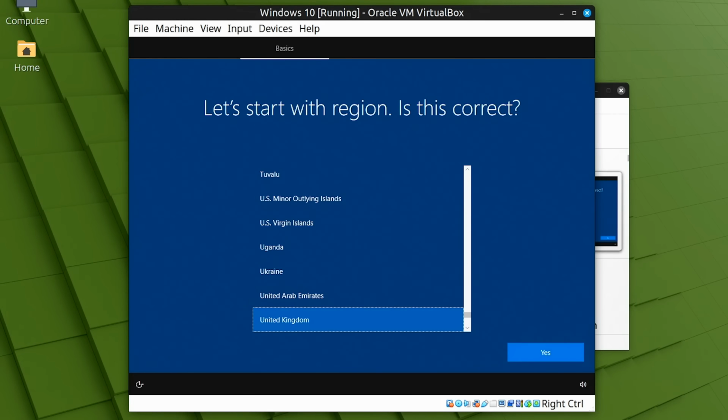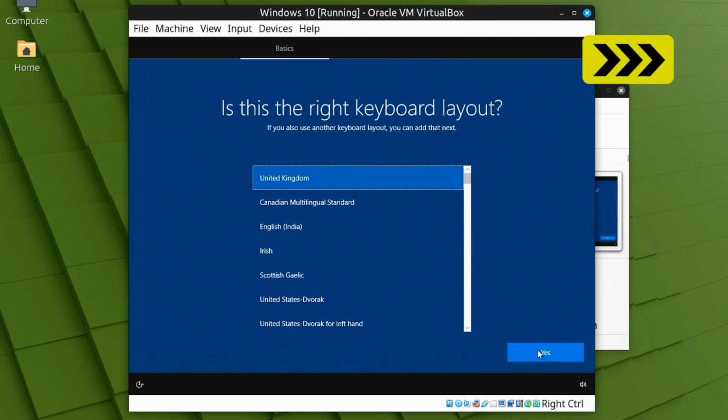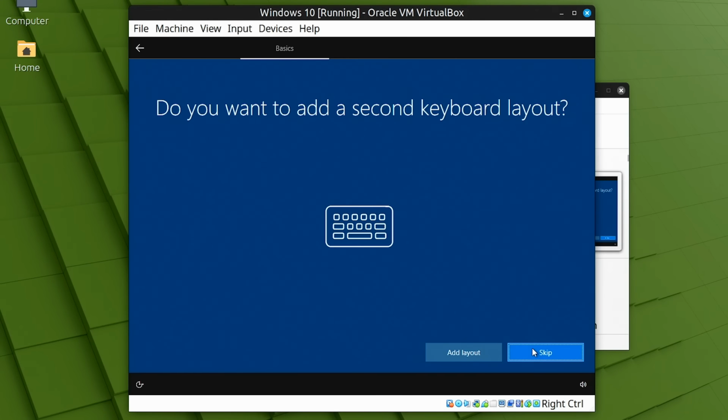And now we need to answer some questions in the Windows installer. It's picked my region OK and my keyboard layout. I don't want a second layout.